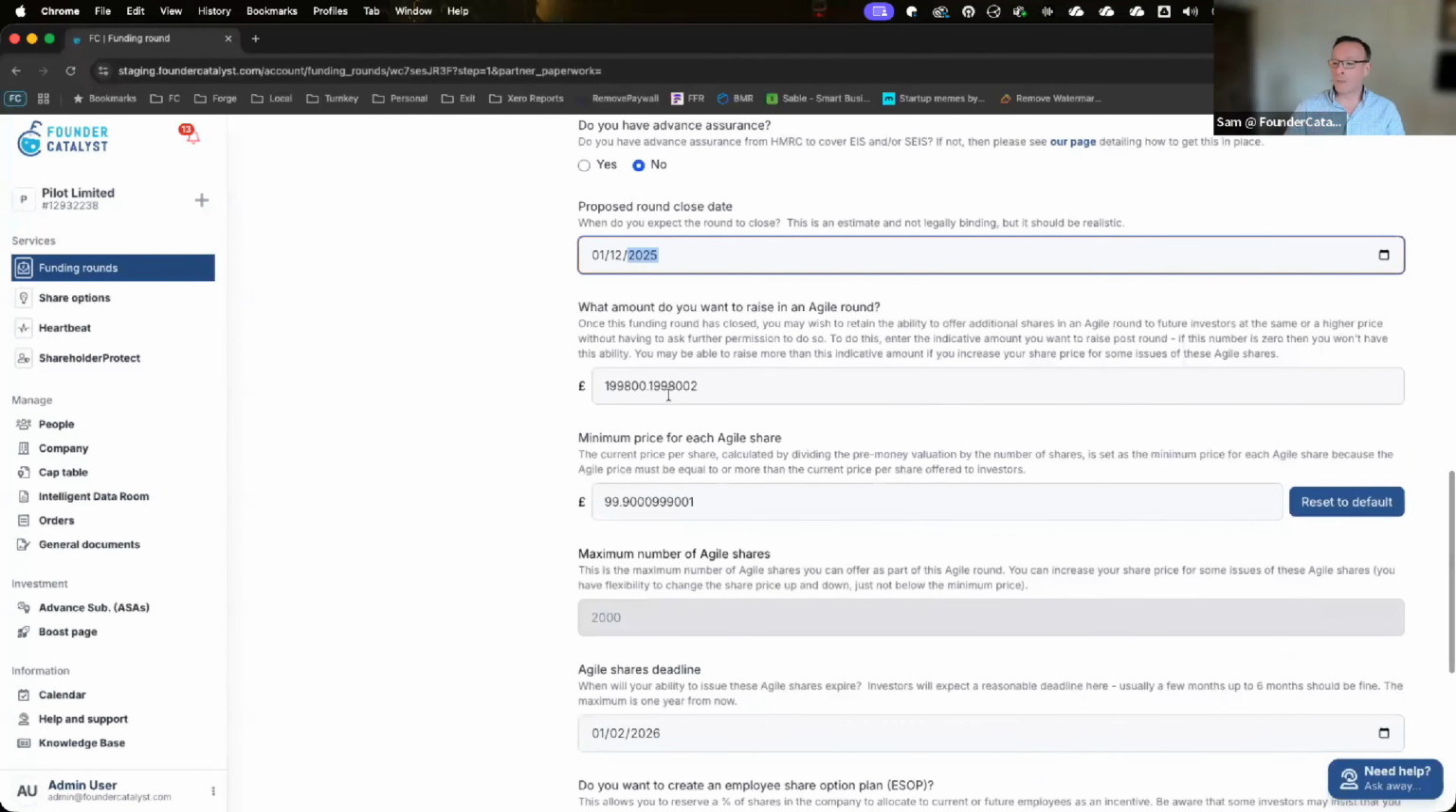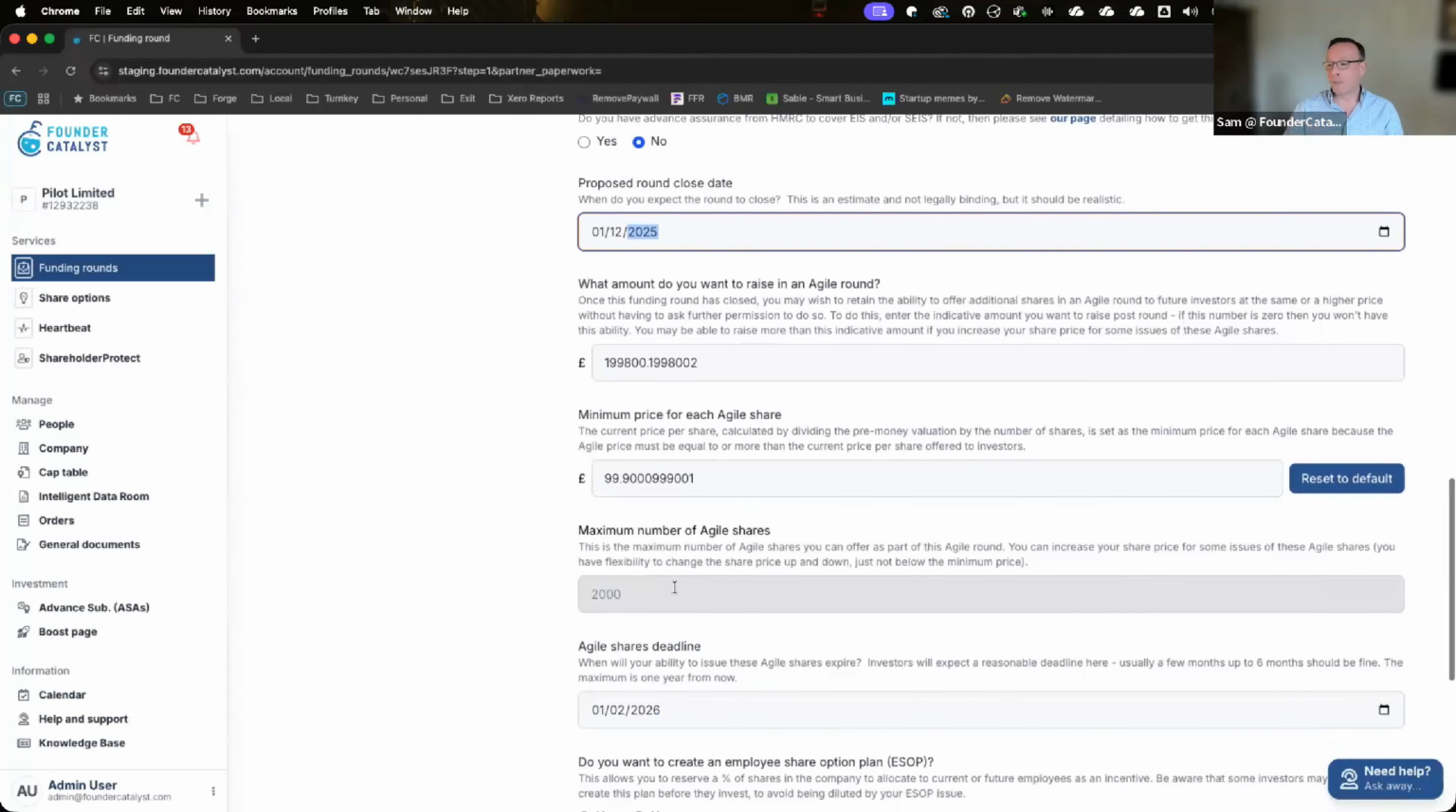The next section, so the next four boxes, are all around agile fundraising. These four boxes all relate to any fundraising you want to raise in an agile funding round after this funding round is closed. It's got nothing to do with what you're closing now. It's about a potential agile fundraise, which happens after you close this funding round.